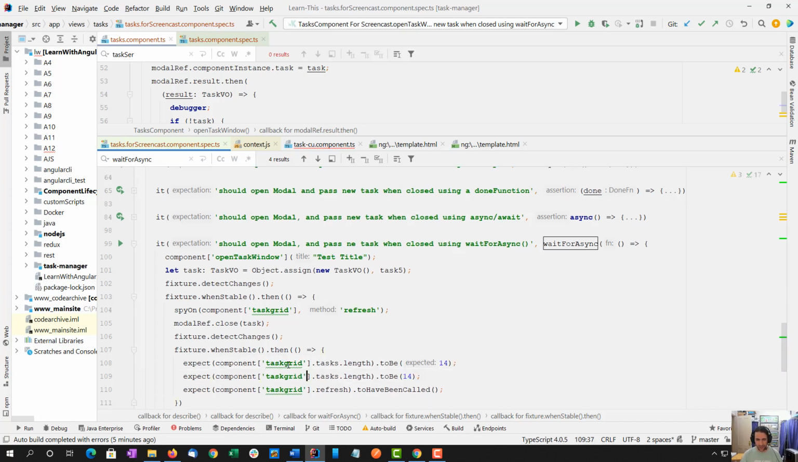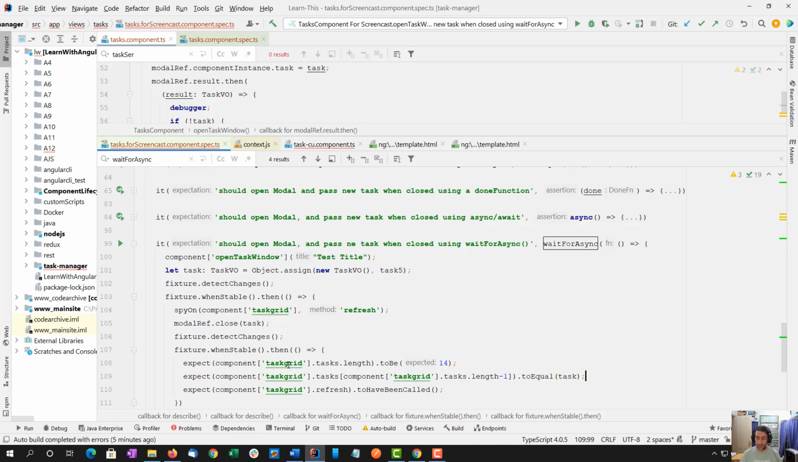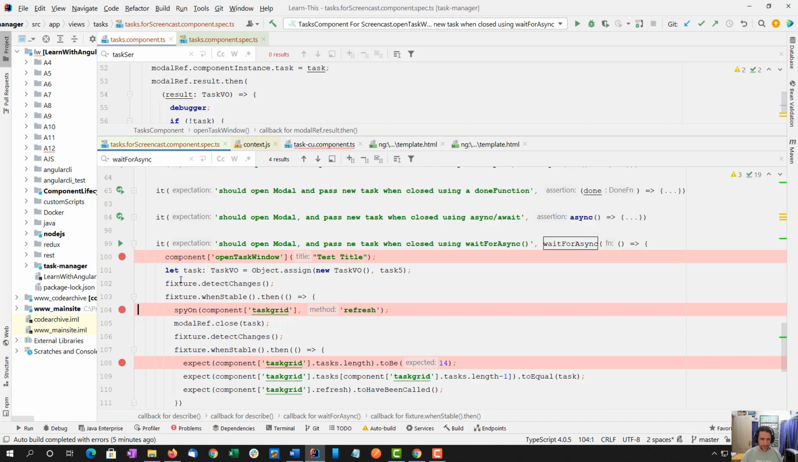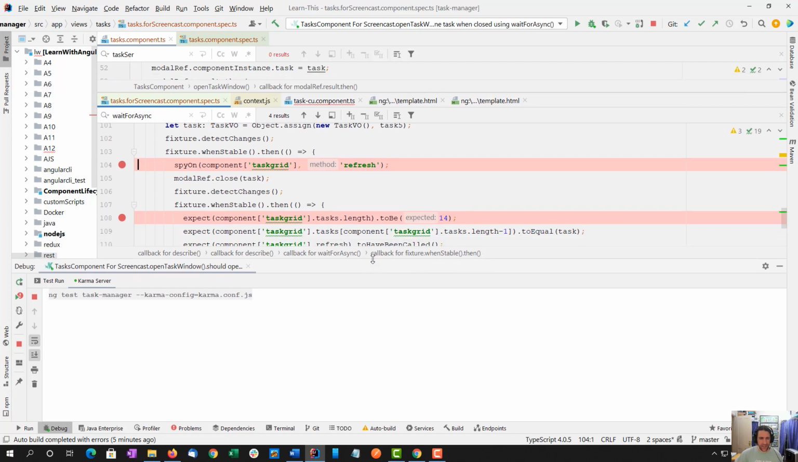And let's also make sure that the very last item is equal to the task we tried to add to it. Now let's throw a bunch of breakpoints in, going to debug, and we are going to see how this goes.